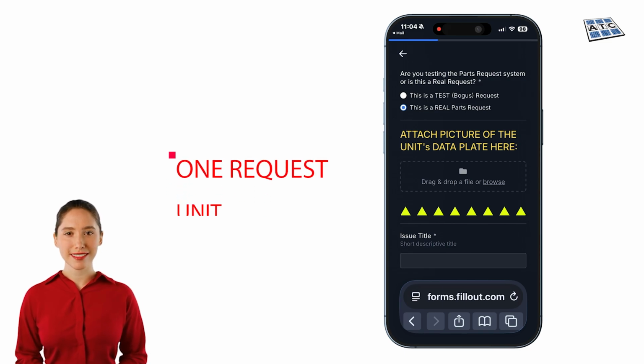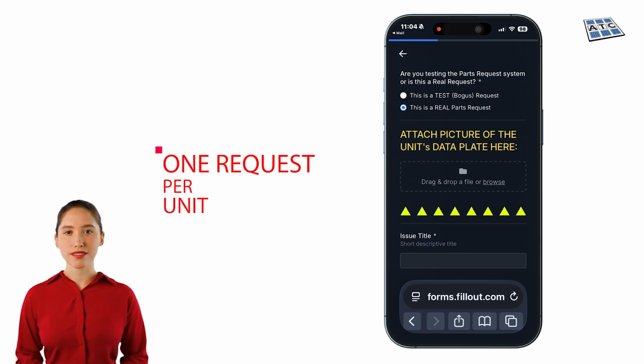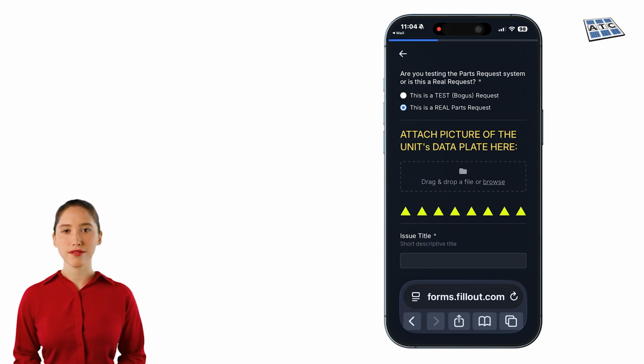Parts requests by serial number. Parts requests are tied to a unit serial number. A request can include multiple parts, but only for one unit at a time. If you need parts for 2 units, you must submit 2 separate requests.